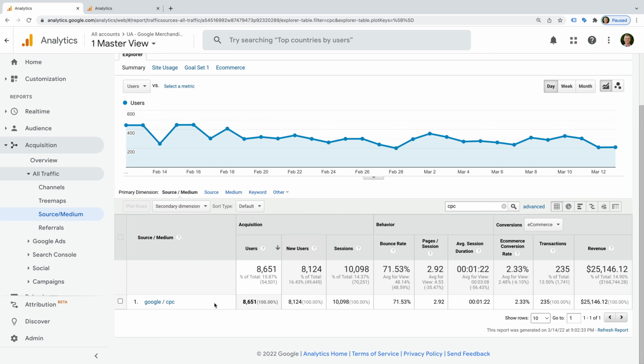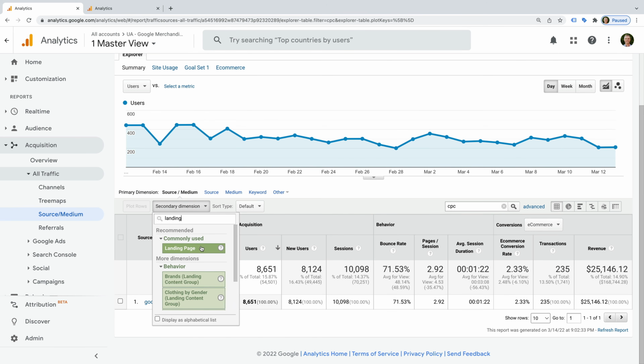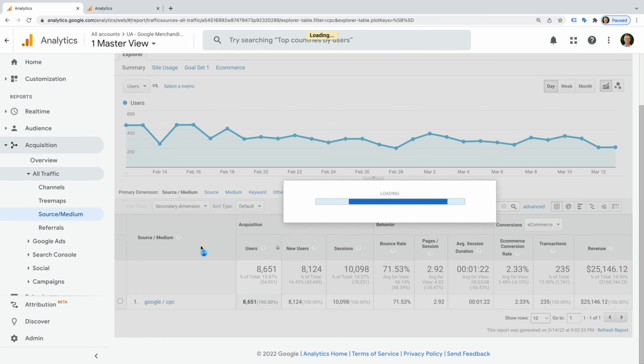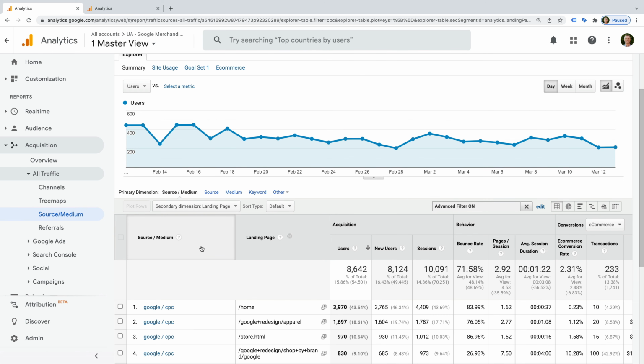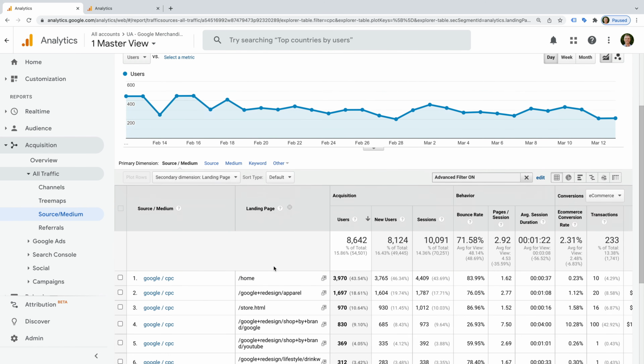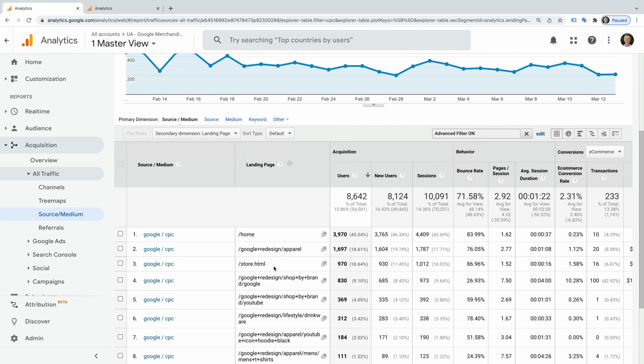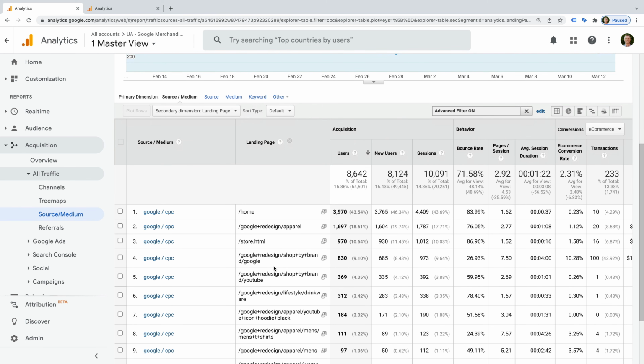Now let's add a secondary dimension. Let's add landing page. This adds the first page people see when they travel through to the website. But let's say we want cost per click traffic and we want to focus on a particular section of the website. To do this, we can use an advanced table filter.